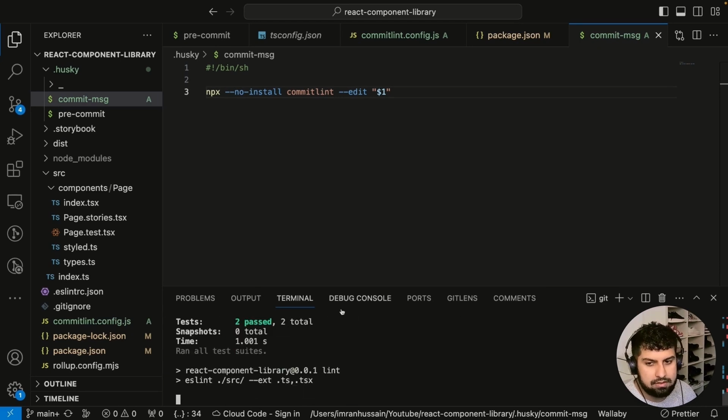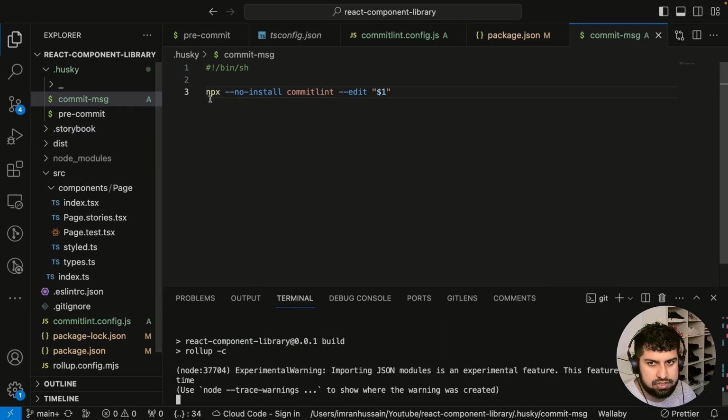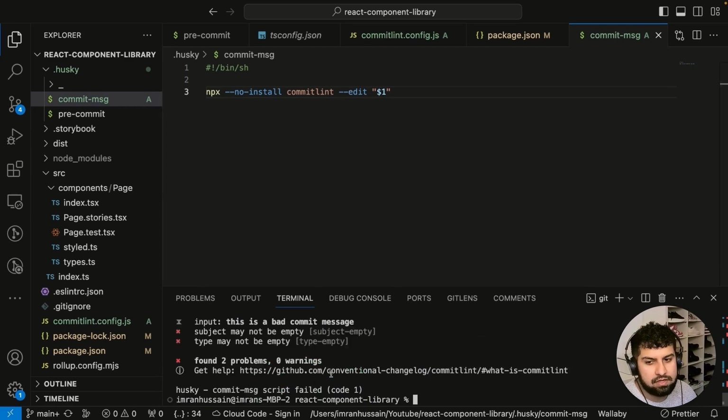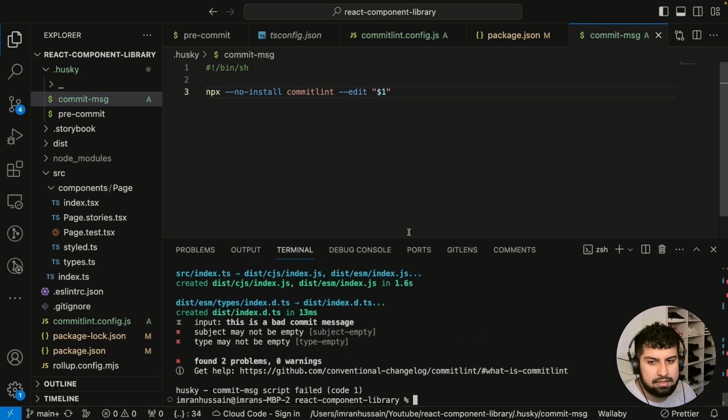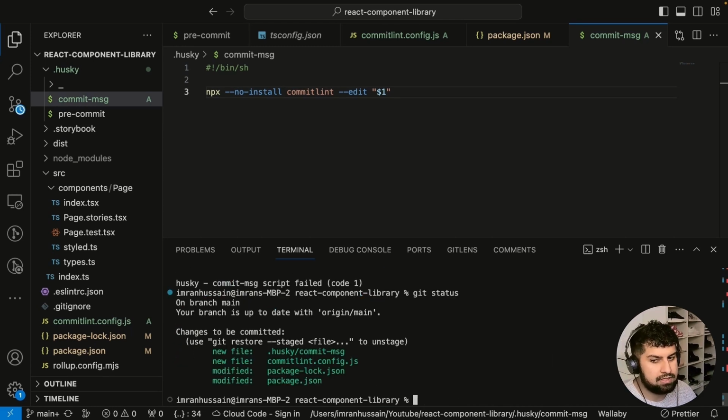It will run my pre-commit hooks in here, then it should check over here to see if the commit message was successful. And as you can see now, it says subject may not be empty and type may not be empty, and it says get help on the conventional commit changelog. So now we've essentially enforced the rules. All we need to do now is git status, because we just need to add the relevant commit message. So in here, instead of 'this is a bad commit message', what we want to do is declare and describe what we've actually done.